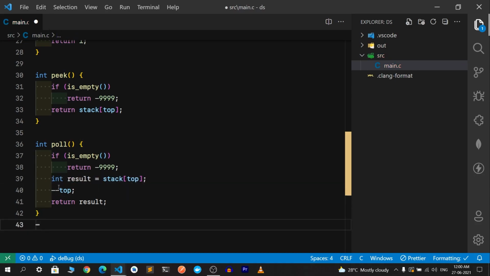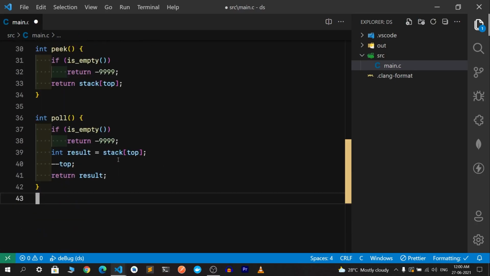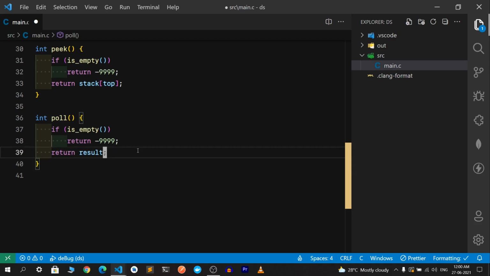All right, yeah, this is an integer. So we are creating a variable called result. We are storing the topmost value, which is whatever is the topmost value in the stack. And we are decrementing the top. So we no longer have access to the topmost value, and we are returning that result. Now, this process can be broken down into a single line. You just don't need to do all that stuff.